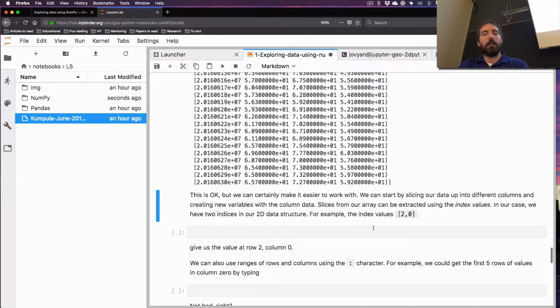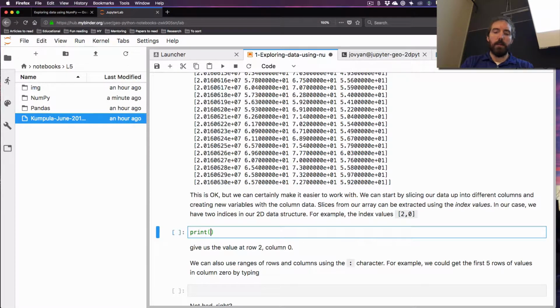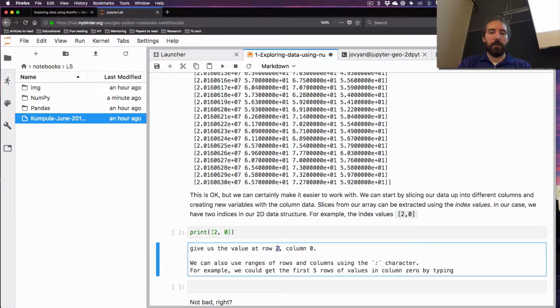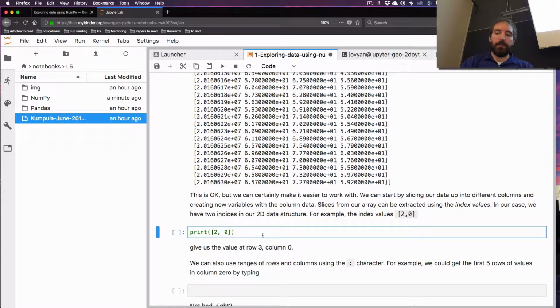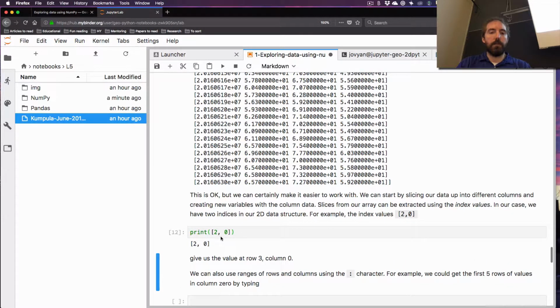So for instance, we can take a look at the value that is at index 2, 0. This is going to give us the value at row 2 in the first column. You remember that index values start at 0. So actually this is going to give us the value at row 3 in the first column. There's a little typo here, we'll fix that. This is actually row 3. So when we print that out, okay, right.